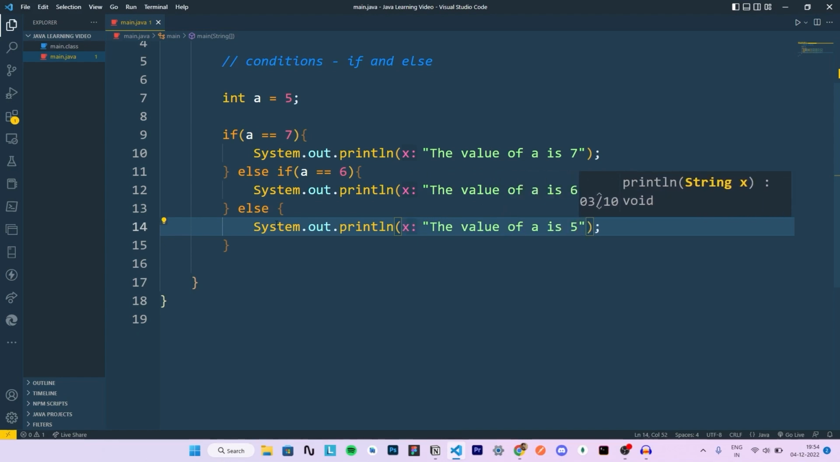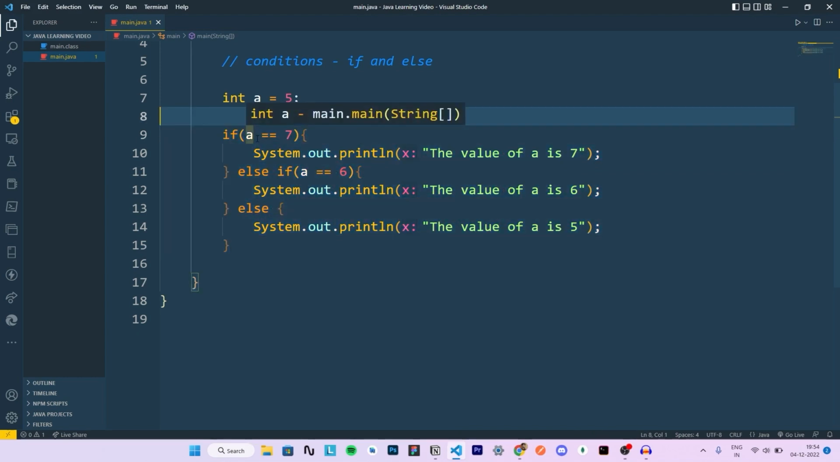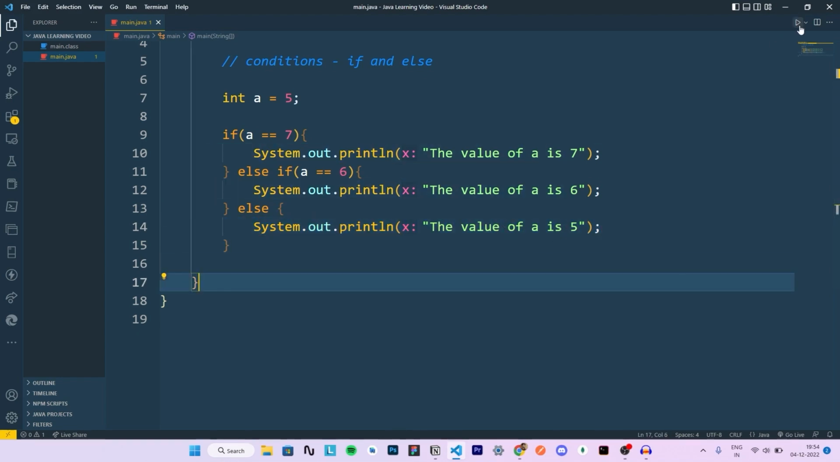The value of a is 5, right? So we have written three conditions. If a fulfills this condition, then it is going to print this line. If not, then it will come to the next condition. If a equals 6 and this condition is satisfied, then it will print this line. If this condition is not satisfied, then it will come to the else and print this line of code, right? Let me run this.